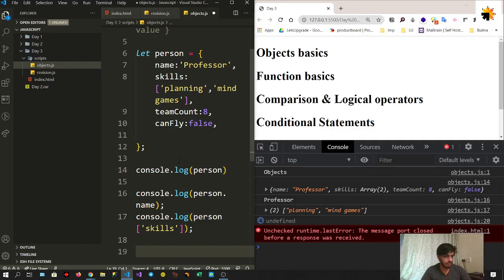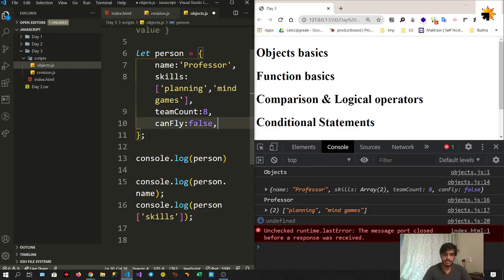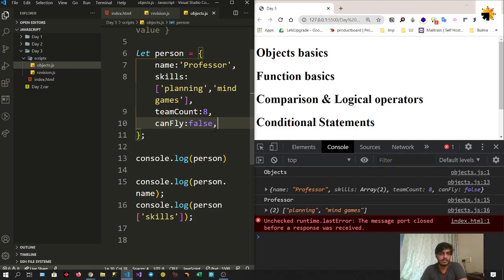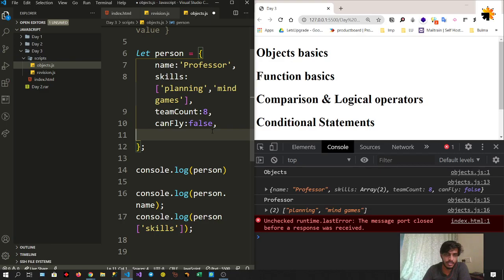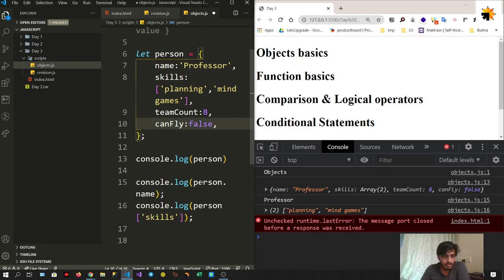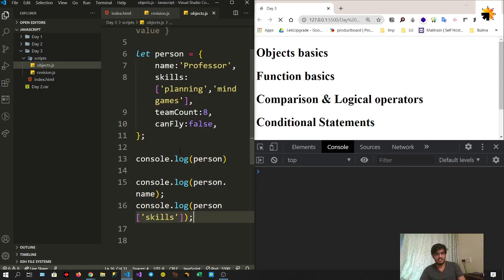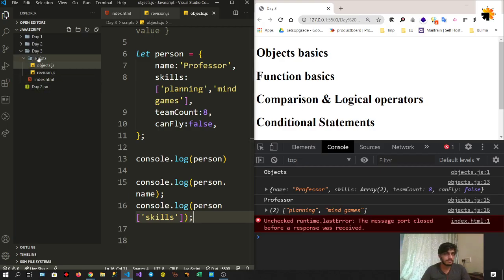Does JavaScript throw a syntax error because you have put a comma after can fly? No, it does not give an error. You can just continue using this. It is even a better practice to put a comma after your last property, so you can add new properties anytime. So this was all the basics required for now for objects. We'll have a better discussion and a deep dive on objects when we go to object oriented programming. So for now, that's it for objects.